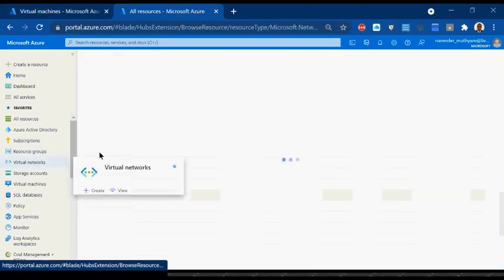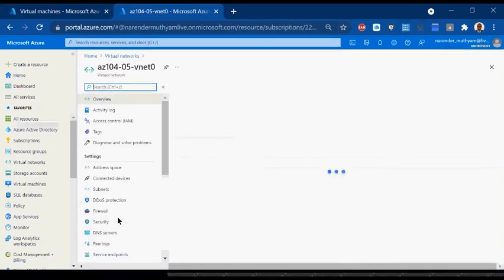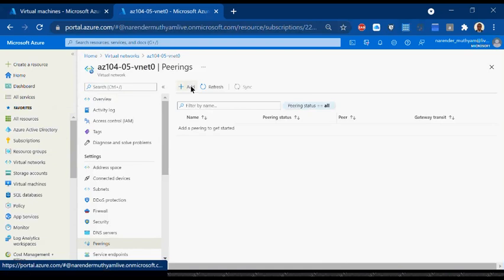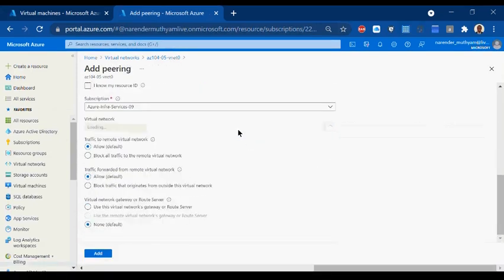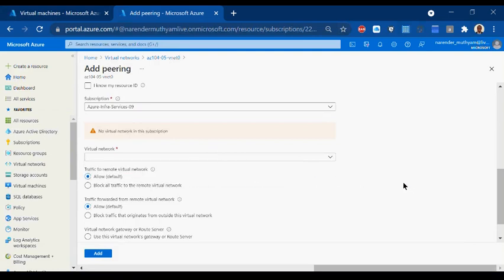So what I'll do, again, go back to the virtual network and go back to VNet 0 and go to peering and click on add, and just scroll it down here and see they're still not showing up. So nothing much I can do. All right, so any questions here so far? Are you guys with me?